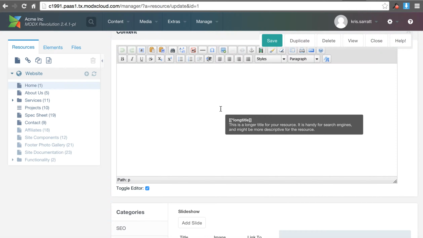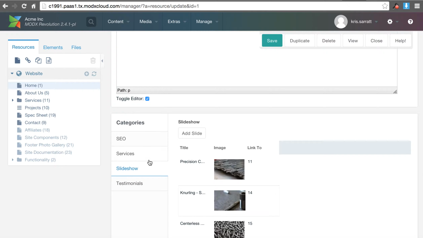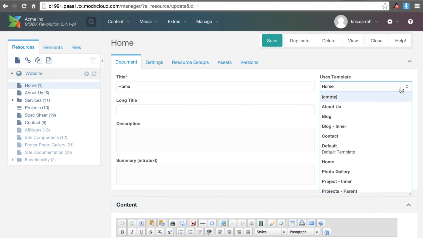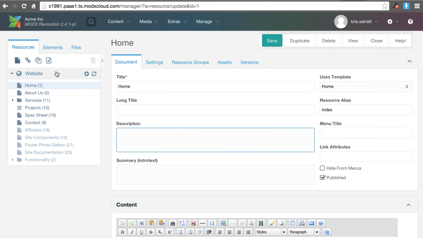But for the point of this particular tutorial, we'll get into a little explanation of how these are set up. And let's go ahead and jump in next to explain the templates. Now, you can assign different templates to different resources here. And we've assigned this one, the one called Home, which is pretty straightforward.